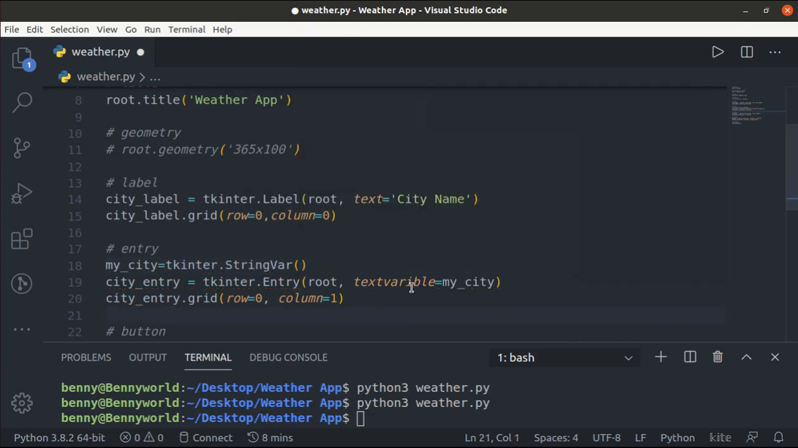When you enter something in this entry, it will be a text variable. So we'll name it my city. But now we want to show Tkinter that this is a string variable. It is a string that we've entered here. Okay, it's a string, so it will be tkinter.StringVar. So my city is now what you enter there.